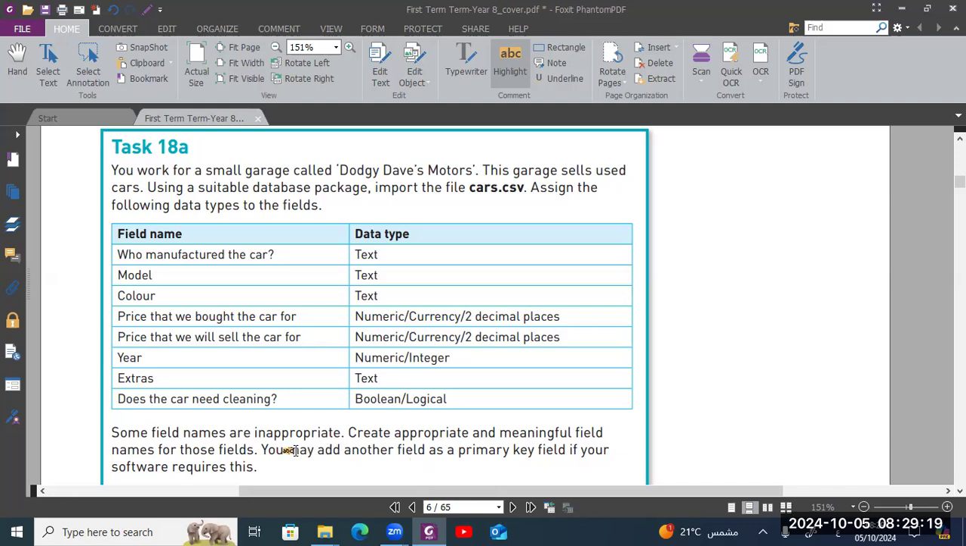So what did he ask you to do? To change the inappropriate names to meaningful names, and then he asked you to add another field as a primary key. Okay, how can we change these names? You can change it by using two methods.